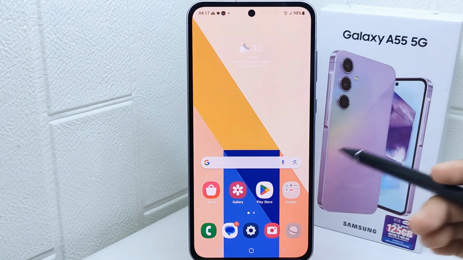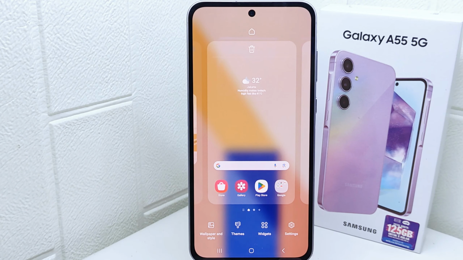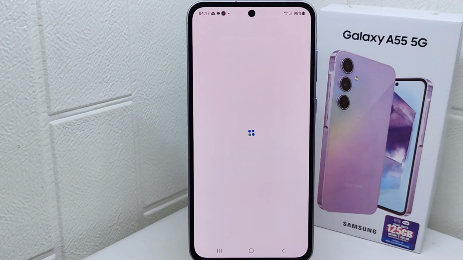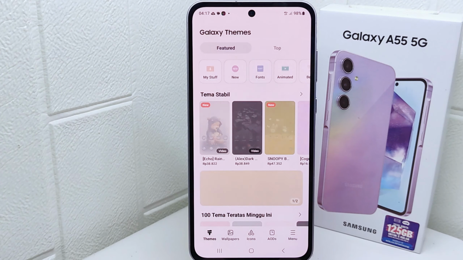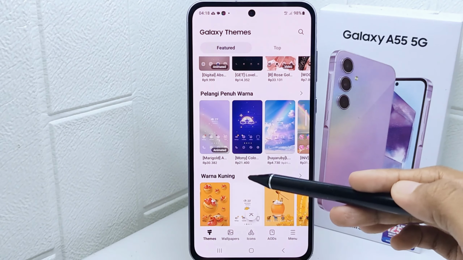First things first, press and hold on any empty area of the screen on your device. After that, select the theme option. On this page, you will find many kinds of themes that you can apply to your device.